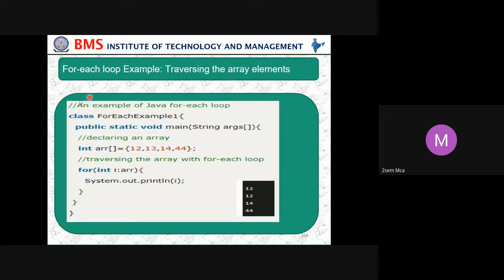So that's what this program says to us. For each loop, traversing the array, how many elements do we have? 12, 13, 14, and 44. How is it traversing? From the first. What is first? 12. Then print that 12. Next is 13. Sorry, this should be 13. So 13. Then 14, 14. Then 44. Like this, each element, it keeps moving and it is displaying in this program.